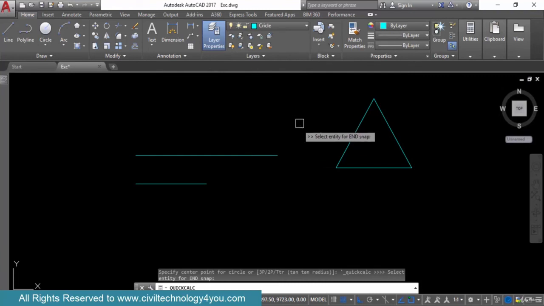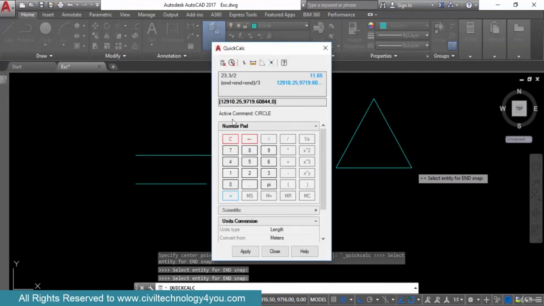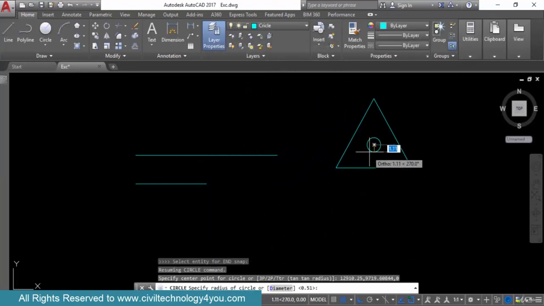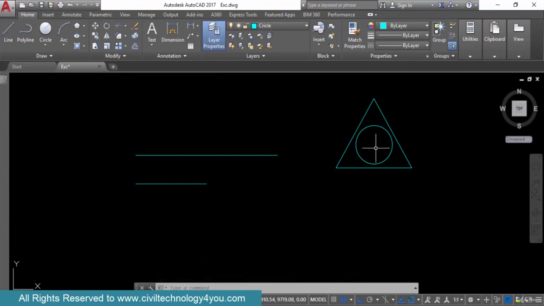Now it is asking me to give 3 points. This is the first point, then this is the second point, then this is the third point. Now it will give me the coordinates of the center of this triangle. Then I will hit apply from here. These are the coordinates. I will hit apply, and now it will give me the center of this triangle. Now I want, for example, a radius of 3 units for this circle. Then I will hit enter. Now you can see this is the circle inside this triangle, in the center of this triangle, with 3 units of radius.